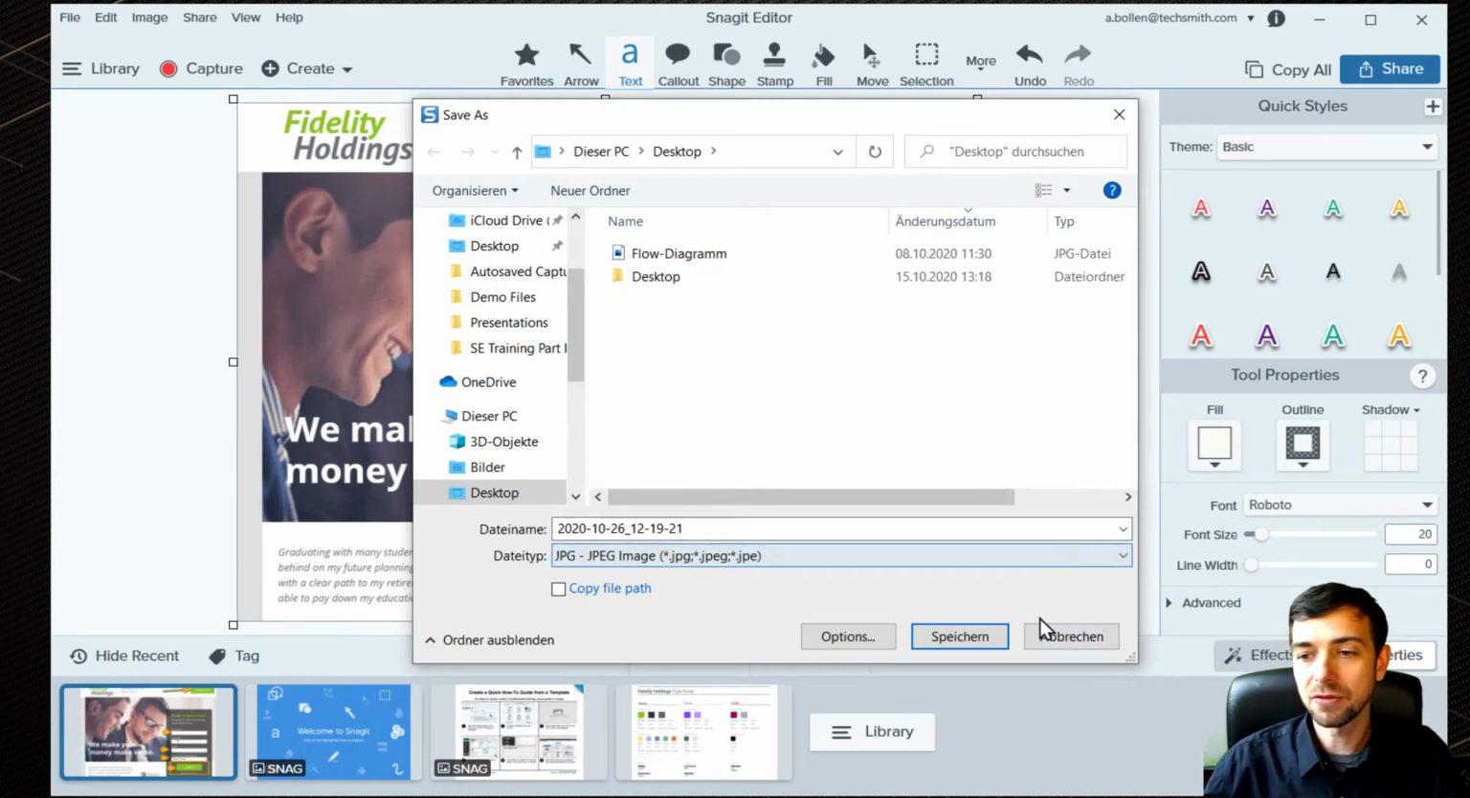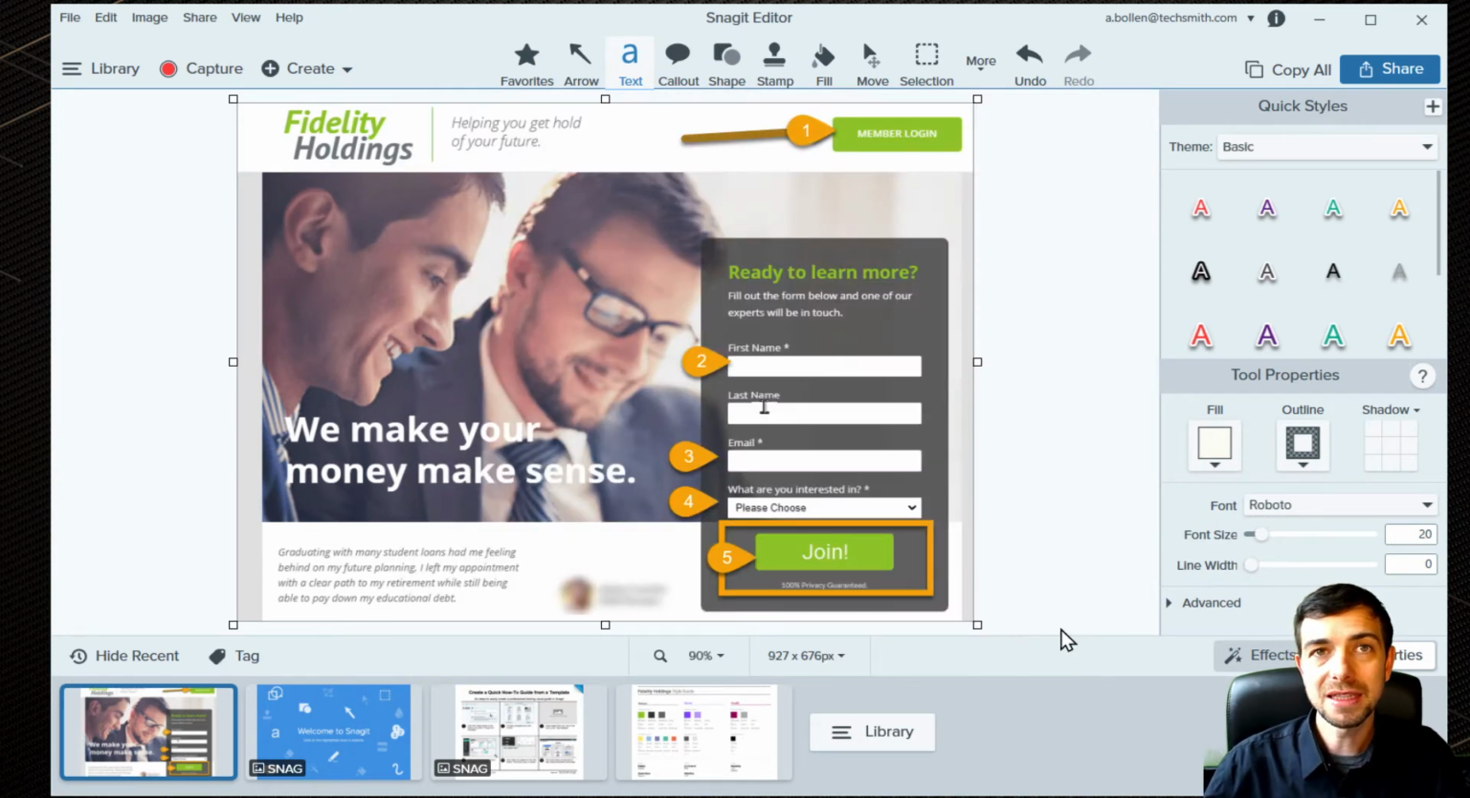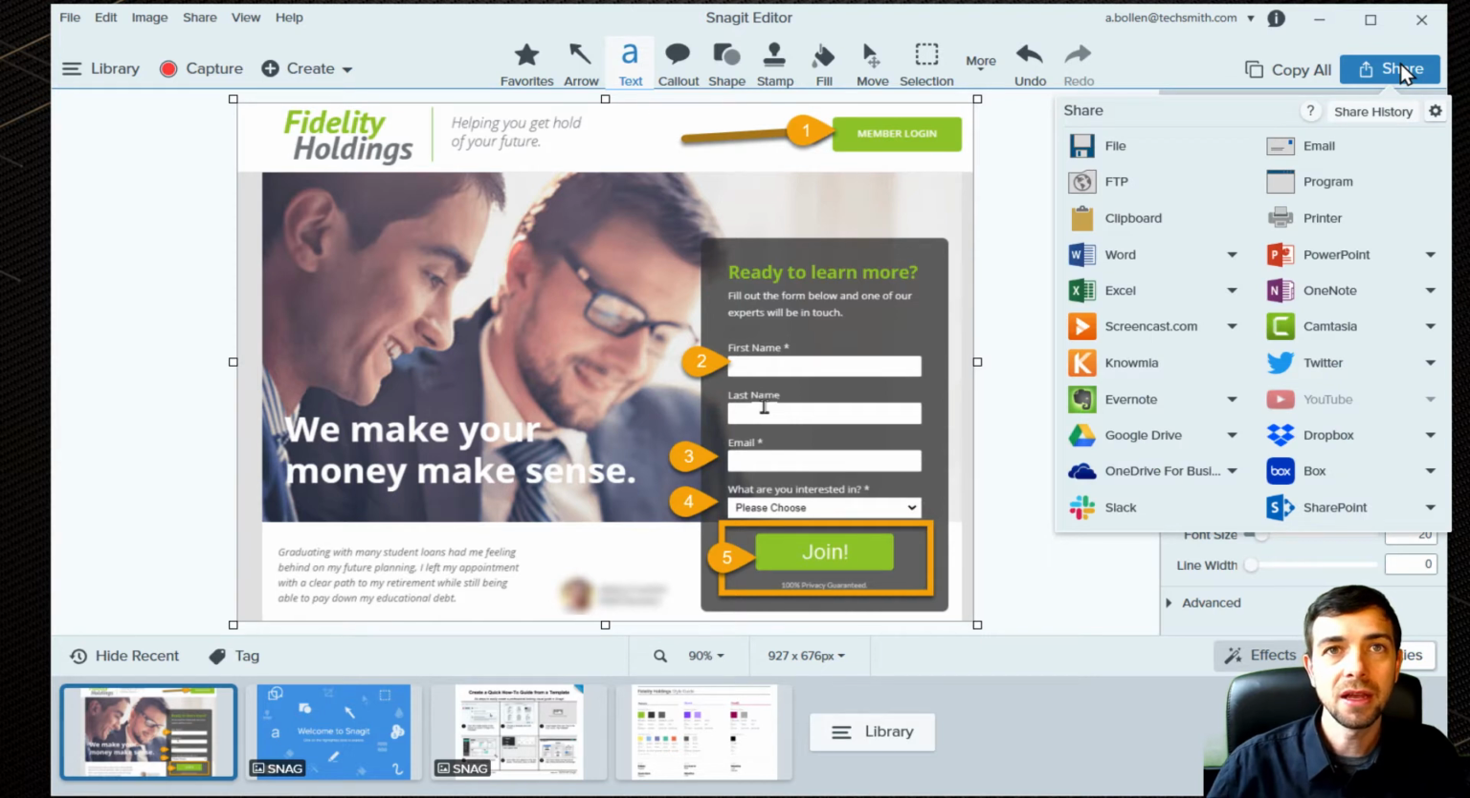You can also take it one step further and directly send your screenshots to a predefined destination. So let me click up here on the right on the share icon, and here you can see, yes, of course you can save them, copy it straight to your clipboard so you can paste it elsewhere.